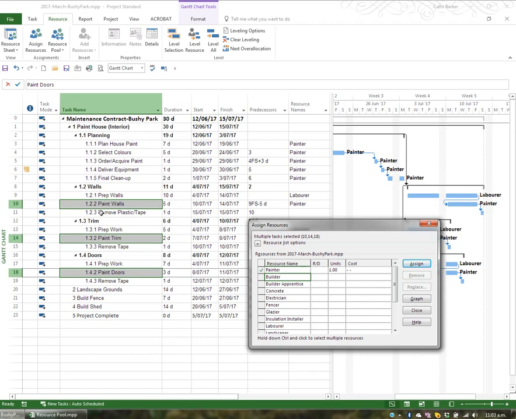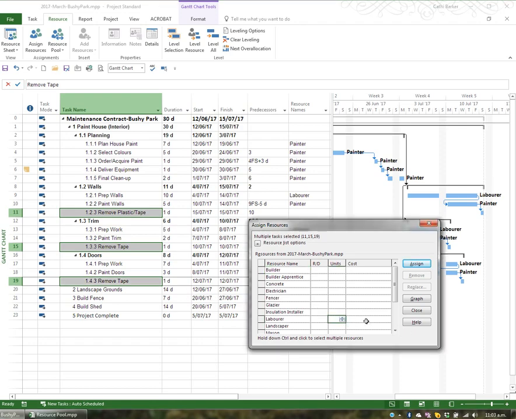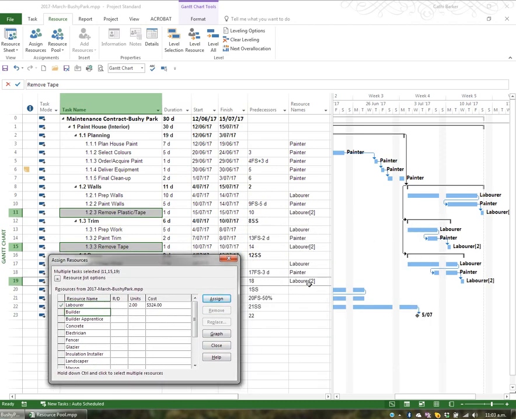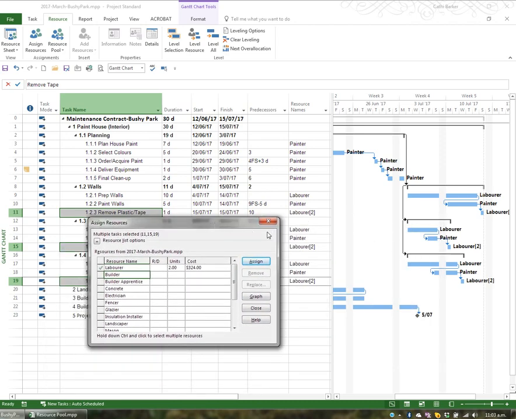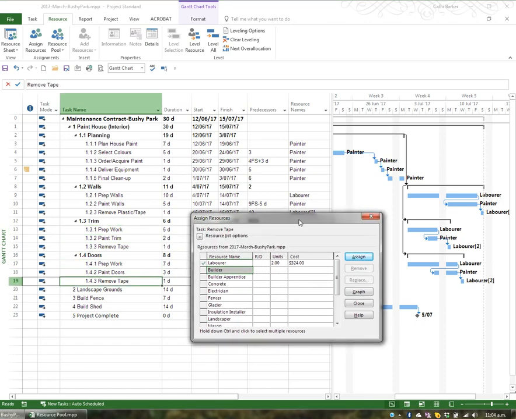If I click on row 11, hold the control key and click on rows 15 and 19, I would like to also assign labourers to those tasks, but I'd like to assign 2 labourers to each of those tasks, so I'll type 2. And there they are. 2 labourers on each of those tasks. So that's the idea: you simply click on a task, and you assign 1 or more resources to a task, and you move between the tasks, leaving this window open.